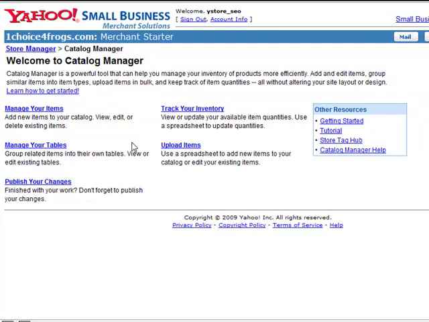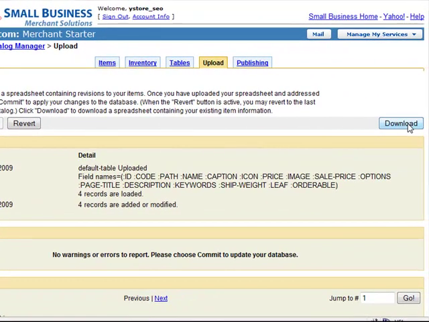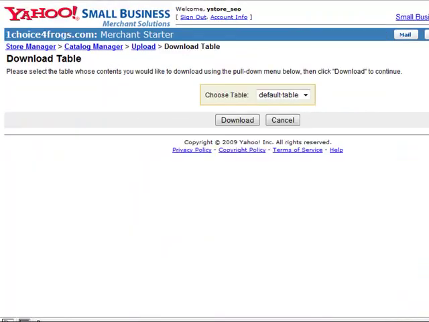Go into your catalog manager and click on Upload Items. Now you want to go over to the far right side and click on Download. This will give you a chance to download all of the items within your store. We're going to choose the default table to download.